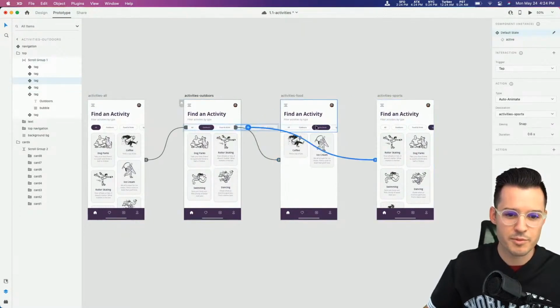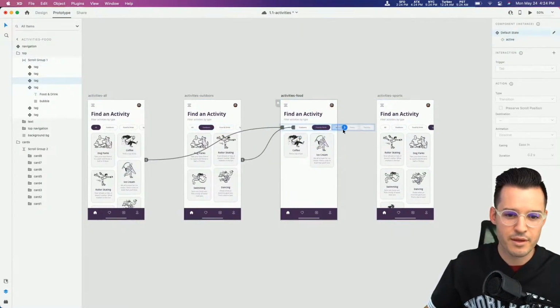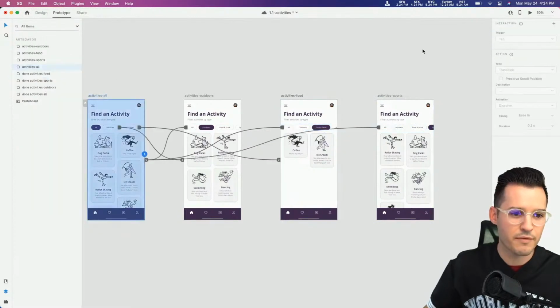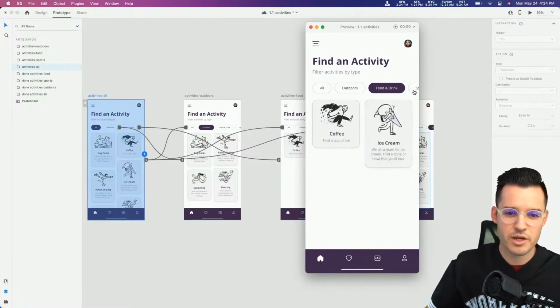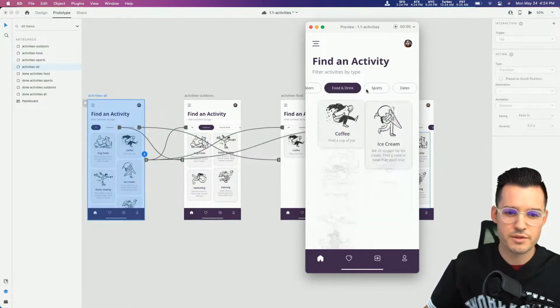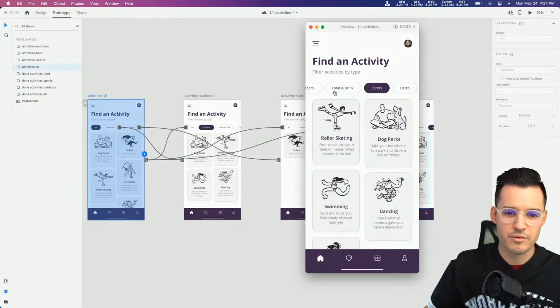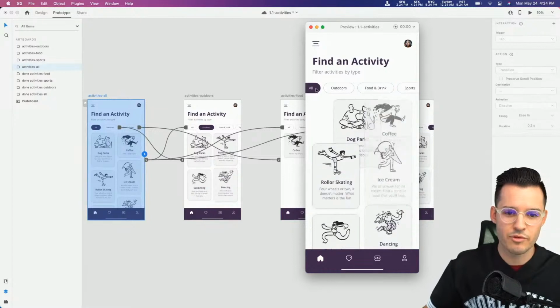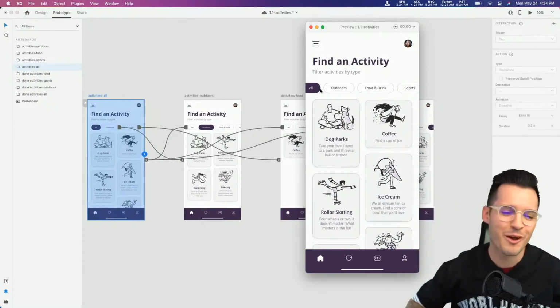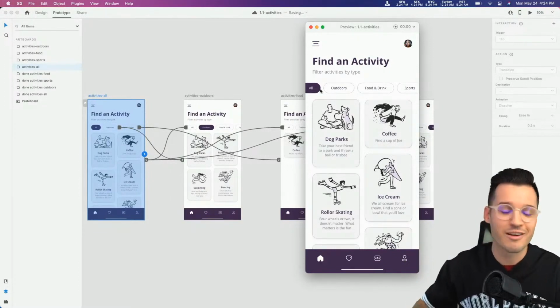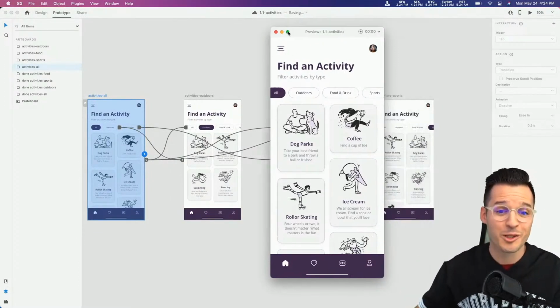Let's link sports over to sports on each of these, okay? Just like that. Okay, perfect. We're gonna prototype, see how it looks. Outdoors, food and drink, scroll over, sports, all that looks great. Boom, just like that. Scroll over, back to all. I love it. Simple, easy animation, really, really fun. A great experience for just the little bit of work that we put into it.